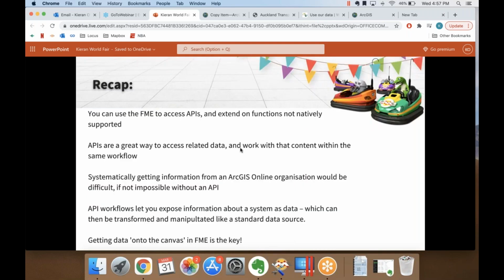Cool. So just to recap, you can use FME to access APIs and extend on functions that are not natively supported. An example of that is downloading of attachments, or querying an ArcGIS Online organization. They're quite specific functions, so you don't really expect that to be supported. But by building a workflow that utilizes FME, like being able to request information inside a hosted feature layer and the information about the attachments that are associated to it, you can then use the API to really get a lot out of it.